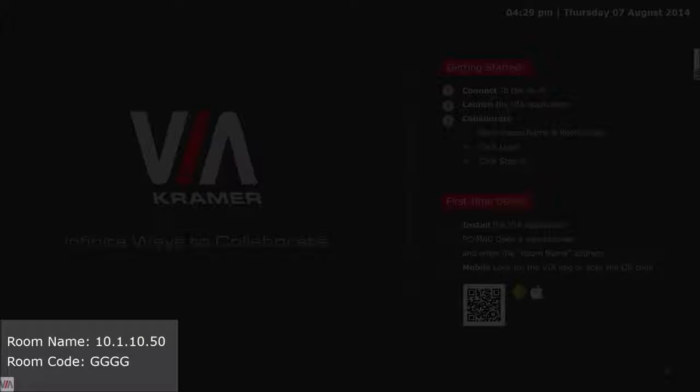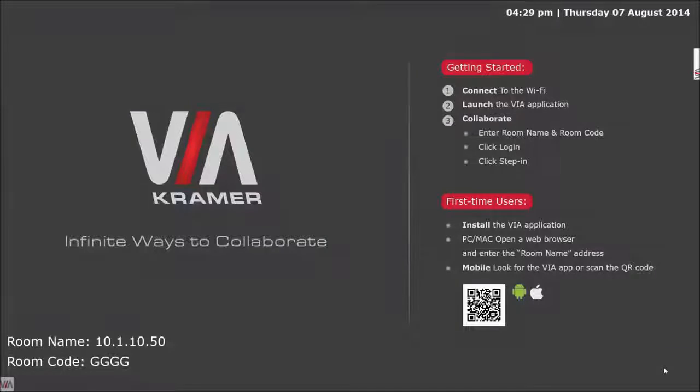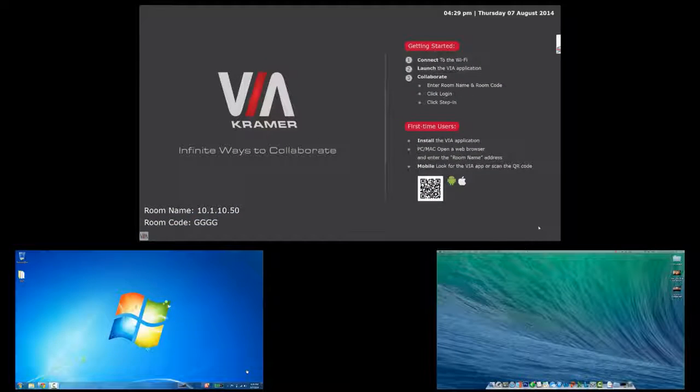Also, in the bottom left-hand corner, you will find a room name and a room code specific to this particular VIA. You will need this name and code of the room when it comes time to connect. To connect to the VIA, you will need a client software. Let me show you how to download the client software for the first time on the Windows PC.